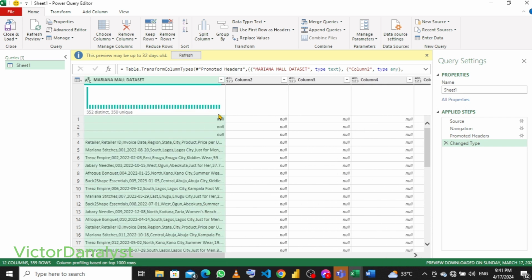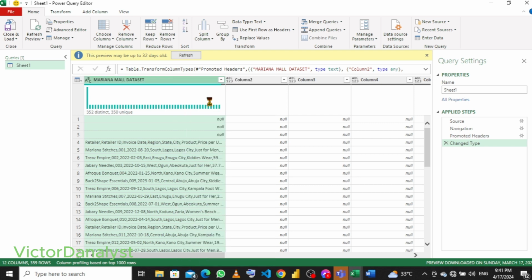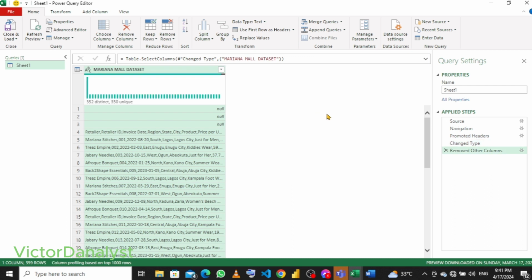So we'll try to remove some unwanted columns that are not needed. We'll right click here and say remove other columns. This is going to remove other columns and we're left with only the columns that are about data. So let's check out something. We realize that we have retailer and we have commas that separate the data from each other.